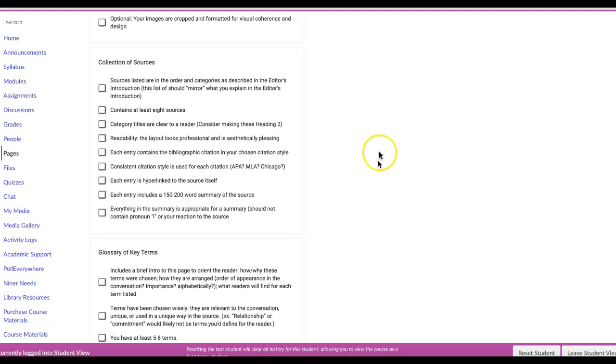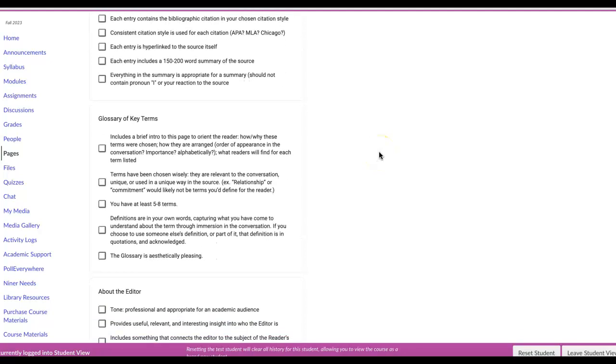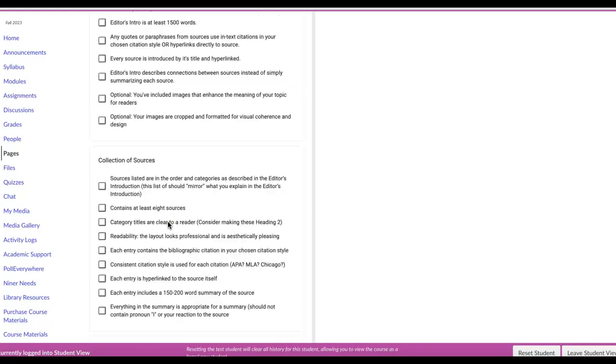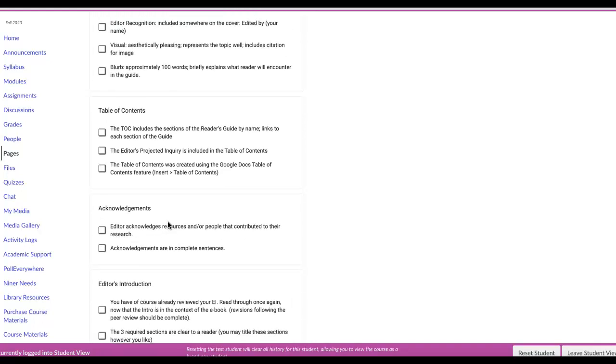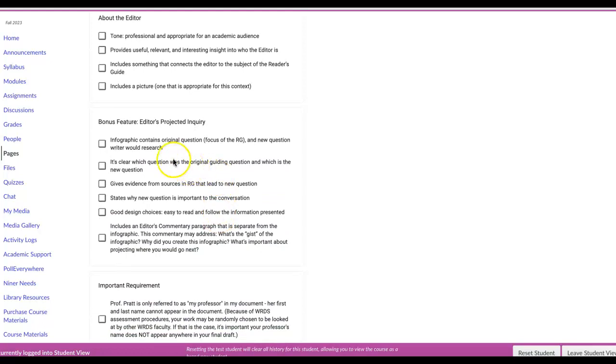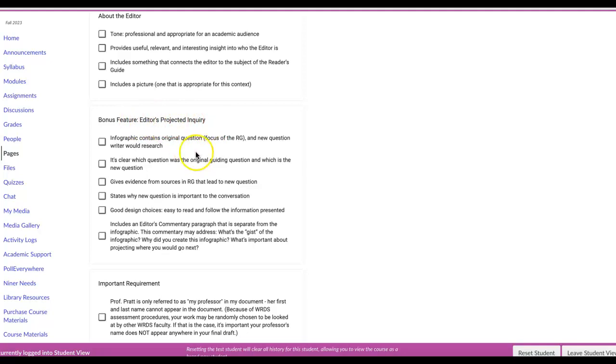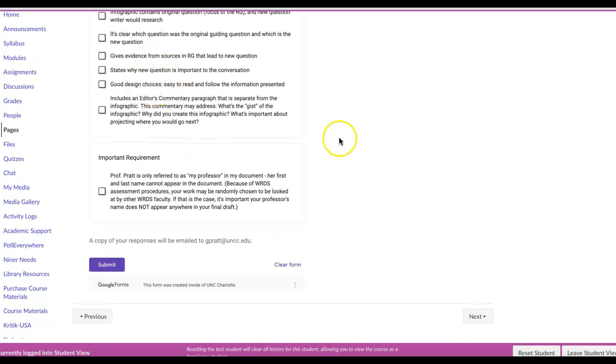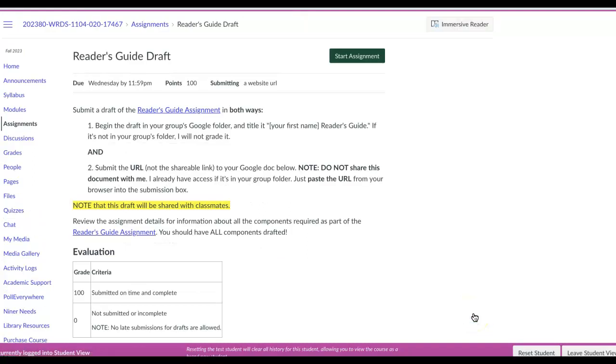So each of the components of the Reader's Guide are listed here. And this is just all information that's also in the assignment as well. But this is meant to help you as you start putting together your draft, okay? And you could ignore this section here, the bonus feature, because we have not done this yet. So this is something that we'll be getting into next week. So just ignore that and leave it blank. You can take this quiz as many times as you want. So you'll see that I post it a couple more times throughout the semester as we're working on the entire draft.